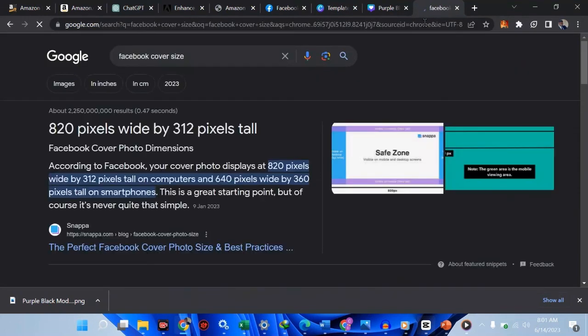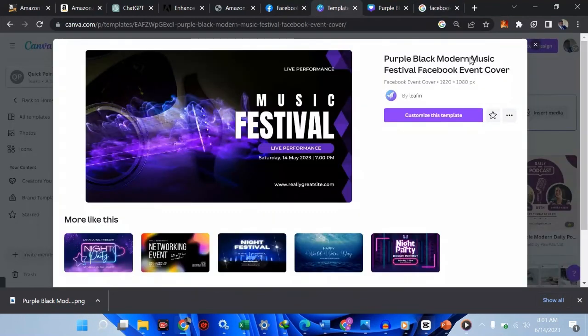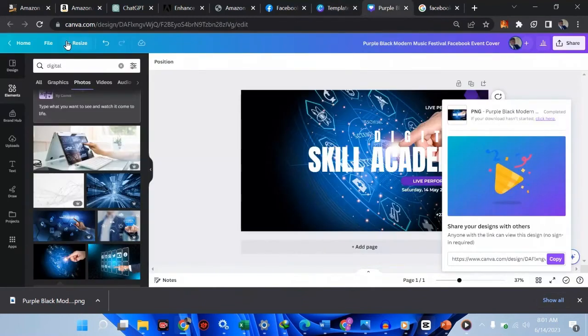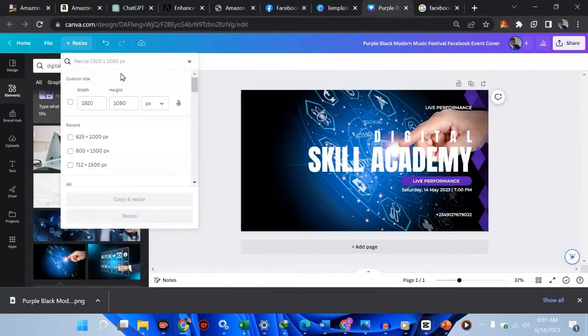So now it's going to give you the cover size set at 820 times 312. If I want to do that, all I'll do now is come here to this place where I have this design. I'm going to resize from here. Then when I resize, I'm going to retype this and put those values there.